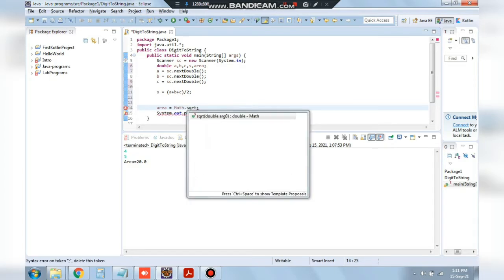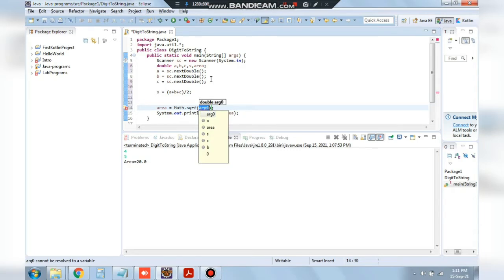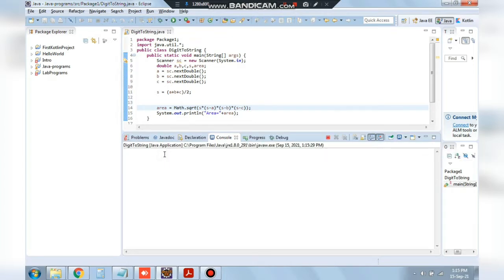math.sqrt. So we are using the math function. math.sqrt of s into (s minus a) into (s minus b) into (s minus c). Alright, so this is the area for the triangle. So let's try this one. Let's input 3, 4 and 5, and the area is 6.